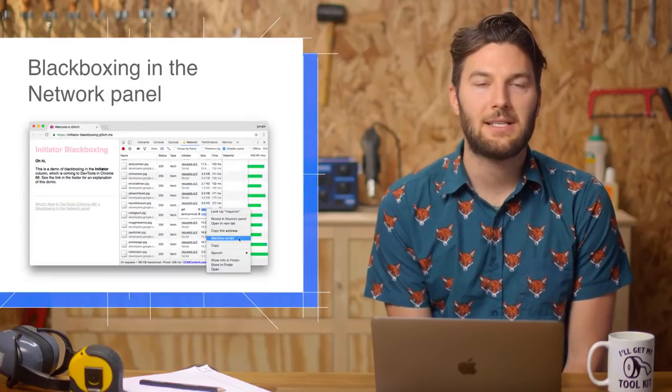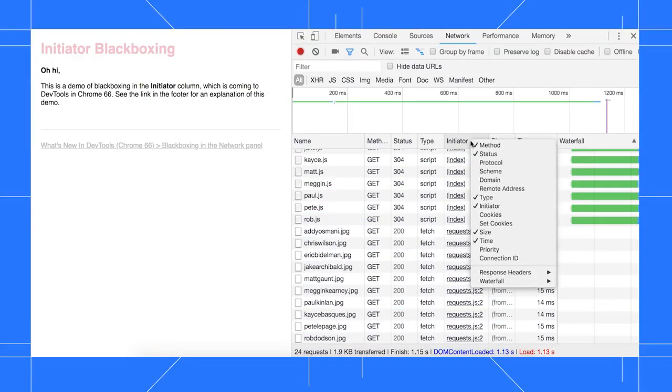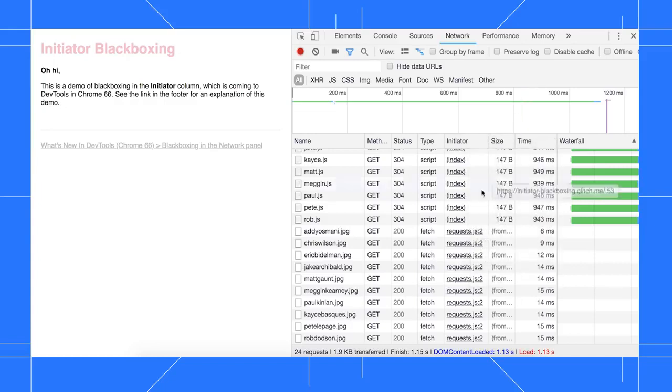First step, blackboxing in the network panel. The initiator column tells you what code caused a network request. If you don't see it, right-click the table header and click Initiator. Here in this demo, you can see that there's a framework wrapper around the requests, so they all point to the same line of code. What I really want is to see the application code that caused each request.